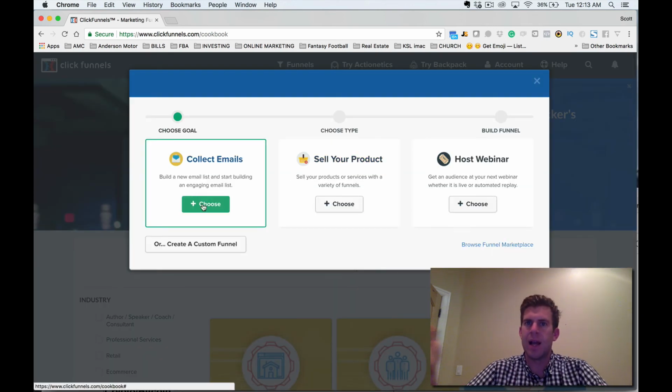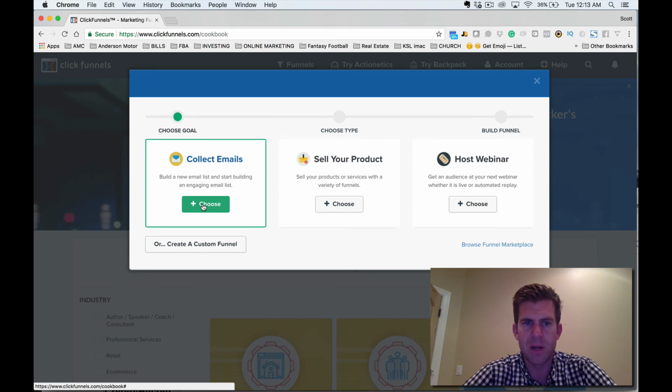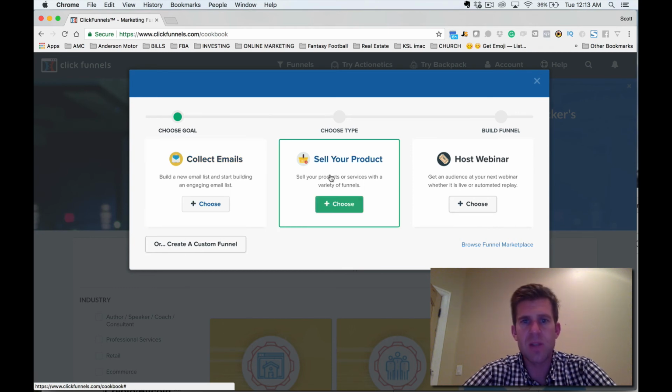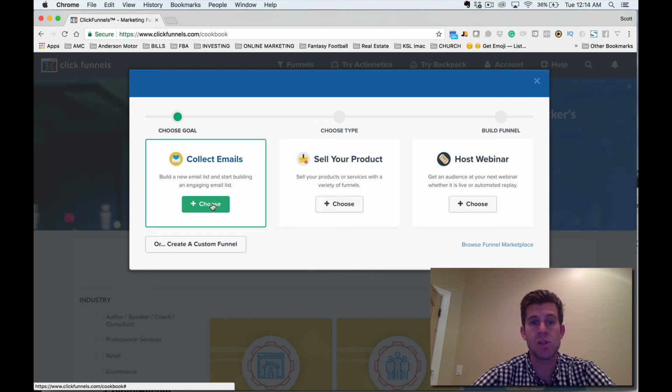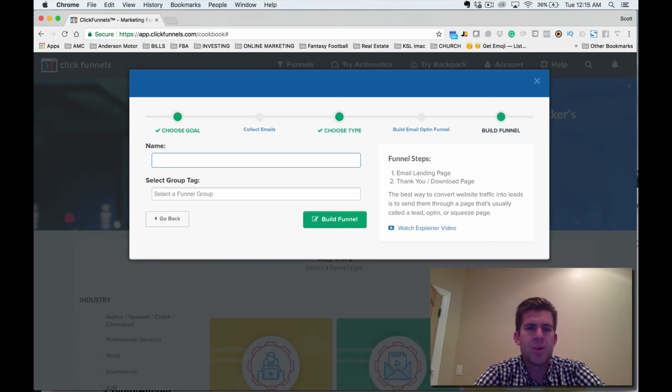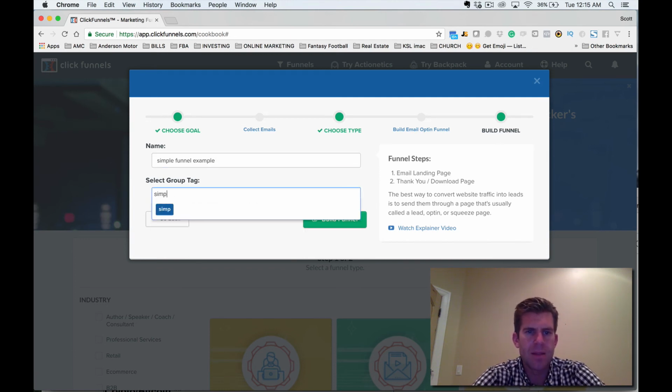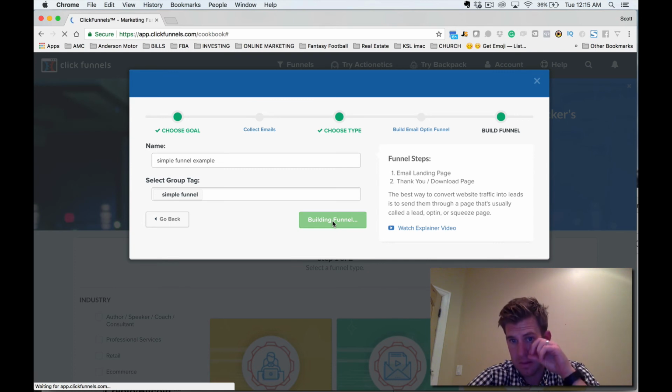and what we want to do is collect emails, right? Because that is a huge part of the funnel process. It is cool because you can sell your products or host a webinar, but for right now, to keep things simple, we're just going to collect emails. So we're going to name this Simple Funnel Example. We'll just add something here, Simple Funnel. Okay, now let's click Build Funnel, see what happens.